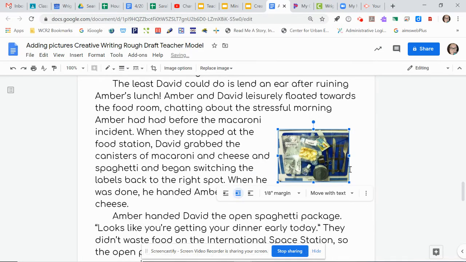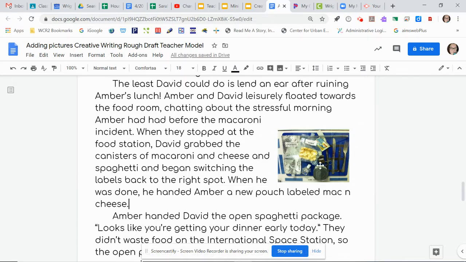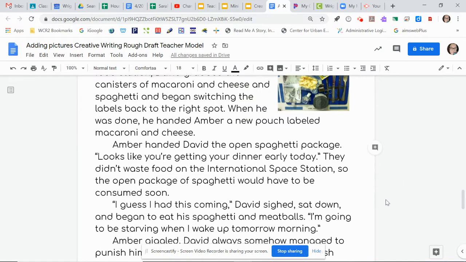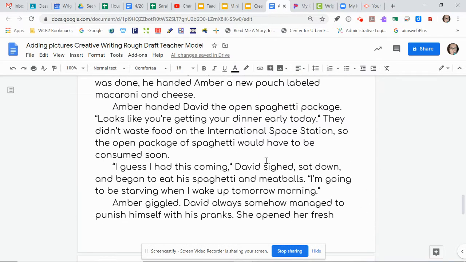You want to move it over so that none of the words are accidentally over on the side. So just remember to do that. And I just caught that I did not spell out macaroni and cheese in this part. So you might catch a few mistakes at the end here, and that's okay. That's what a good writer does. So I'm going to continue to work on that.